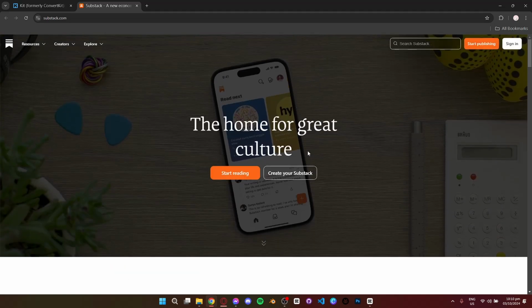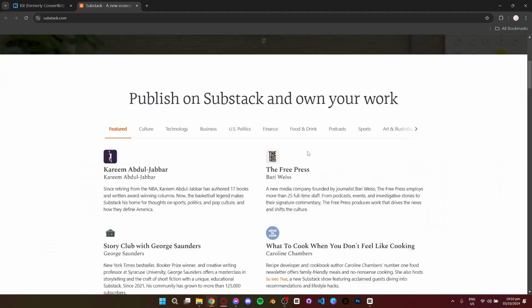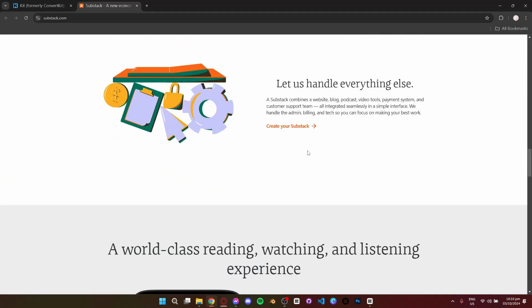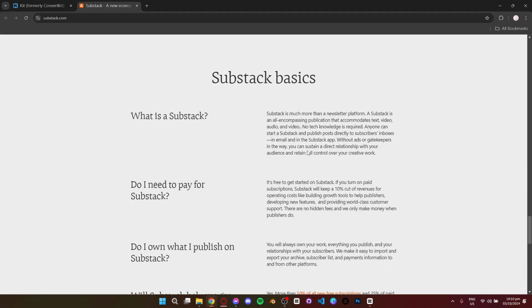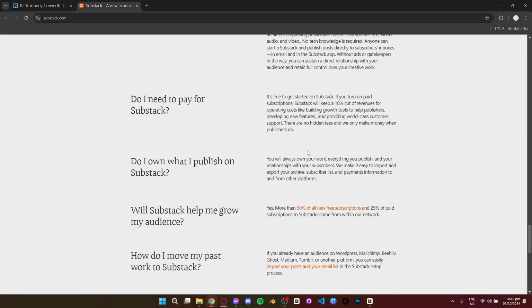Substack allows you to publish content, set up paid subscriptions, and monetize your audience without any upfront costs. Its focus on writing means you can easily share your thoughts and connect with your subscribers. However, Substack is more limited in terms of advanced email marketing features and automation compared to ConvertKit.